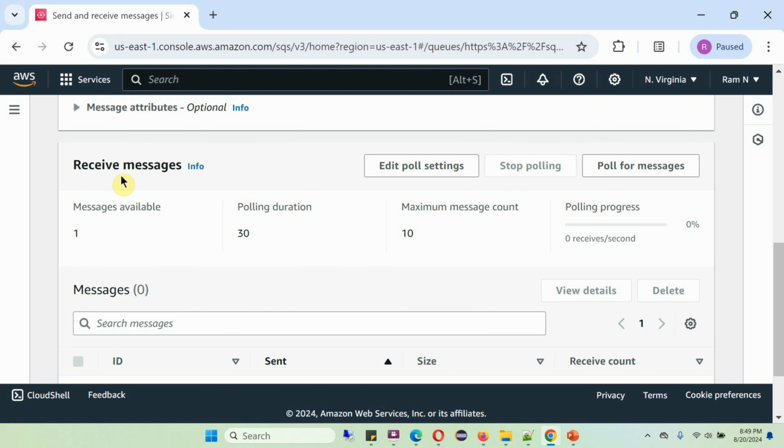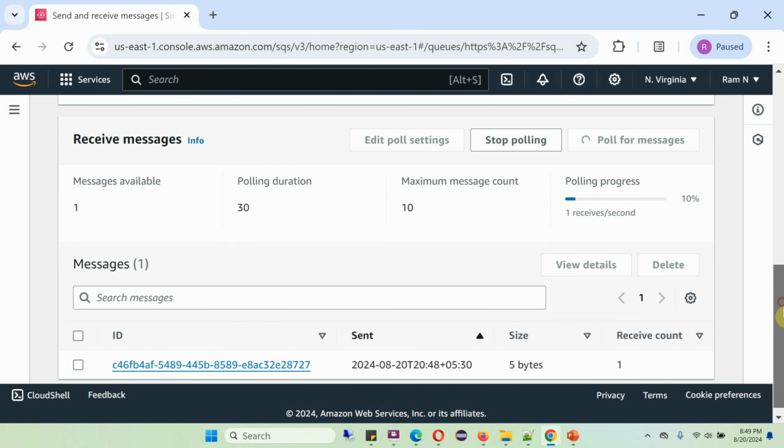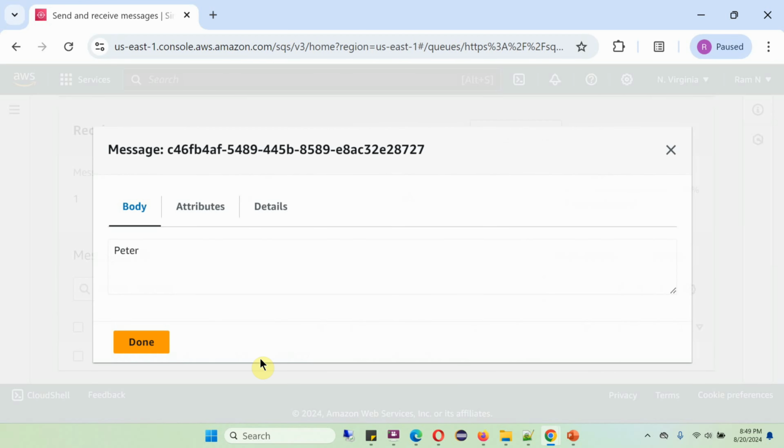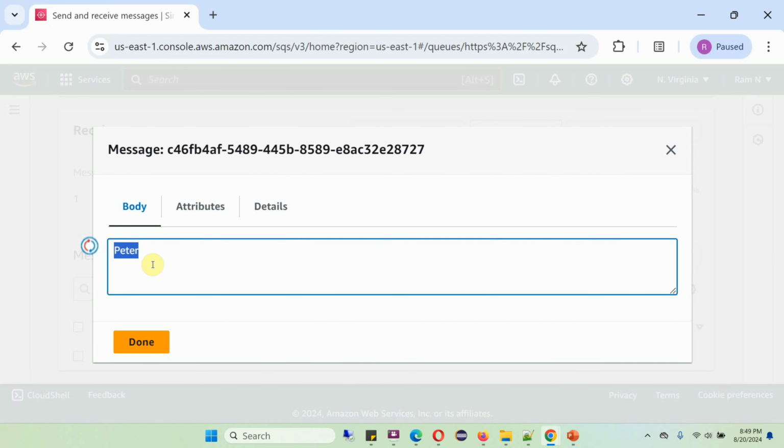Here you can see the receive messages section. In that, click on poll for messages, and here you can see the message has been successfully received. Click on this, and here you can see the name Peter came.